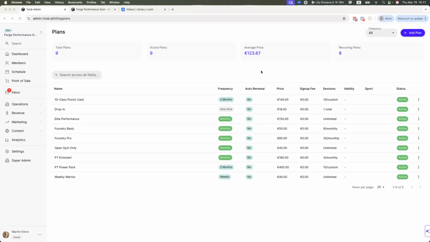Setting up membership plans and retail products lets you structure how members join and pay, and adds extra revenue streams to your business. In this video, we'll create a new membership plan and add a retail product to your catalog. So we'll start by going to the revenue section and go to plans.